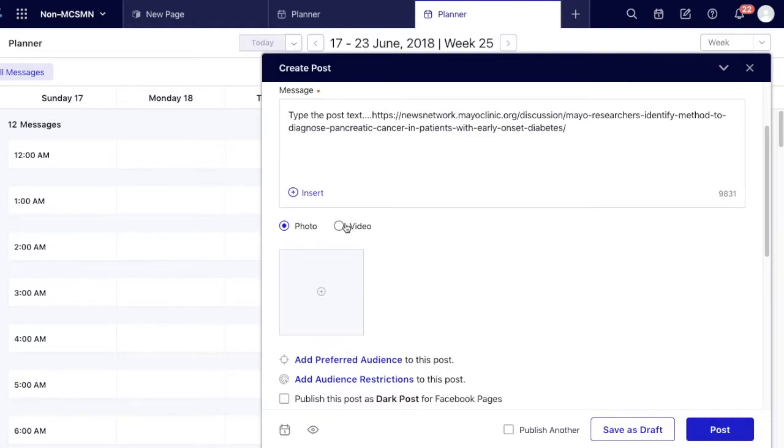You can see you can also add video to a post. And then down below, being that this post is for Facebook, we have the option to add a preferred audience or to add audience restrictions. Audience restrictions is more restricted, where you're telling Facebook that only certain people can see this post, whereas preferred audience is more or less giving Facebook a suggestion for who you want to see the post.